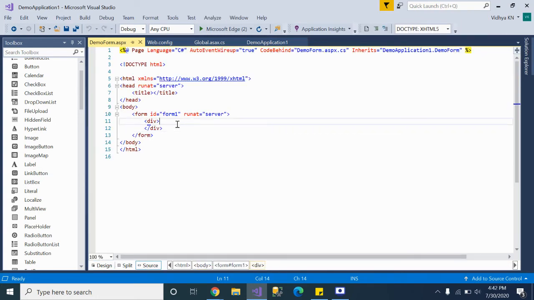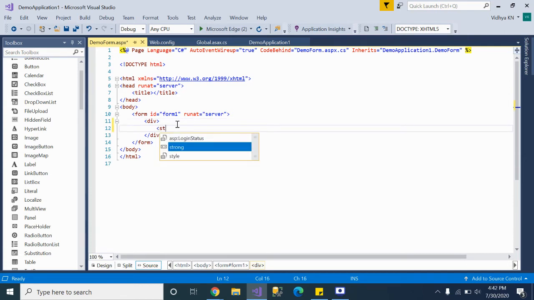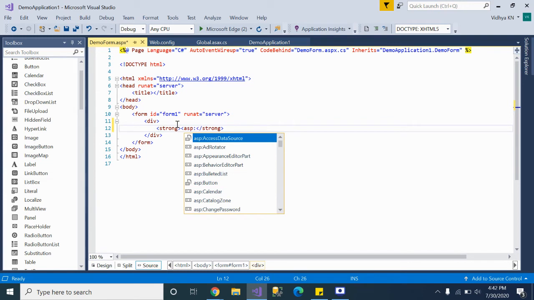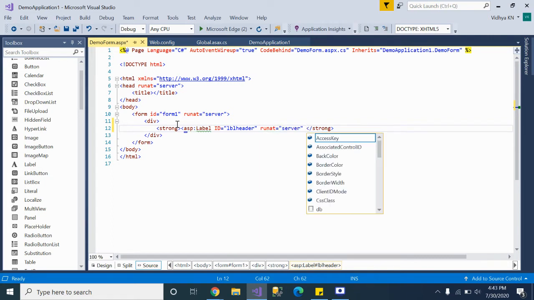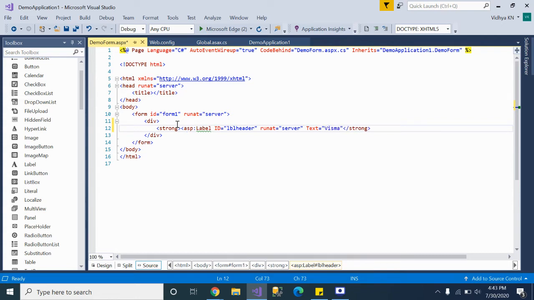I'll just give a simple label. It's strong, asp:Label ID label header. Just a header I'll give, with runat server and the text as, this is my, equal. Close the braces.